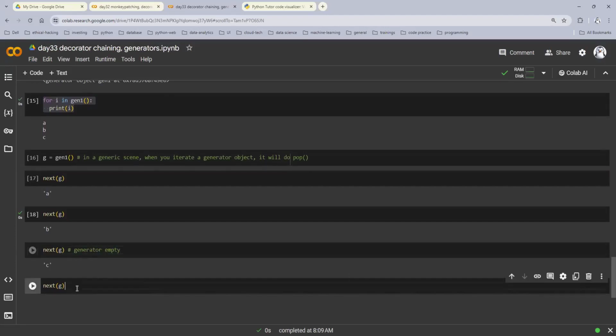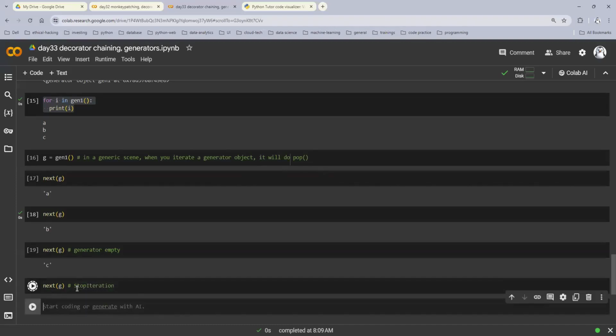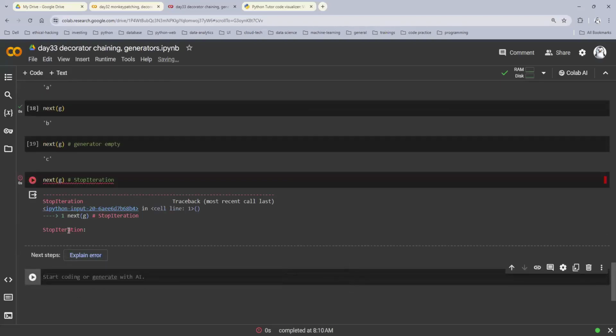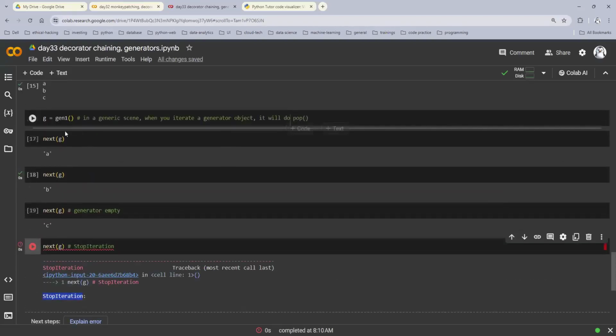On an empty object, if you try to perform the next operation, you will get an error. What type of error is it? StopIteration. You will get a StopIteration error. See here. StopIteration, because you have iterated all the values of your generator. Now you are doing a pop operation on an empty generator, and it is giving you StopIteration. The same thing with a list: if you perform a pop operation on an empty list, you will get an error. The same thing happens when you use next to iterate a generator. Always remember this.